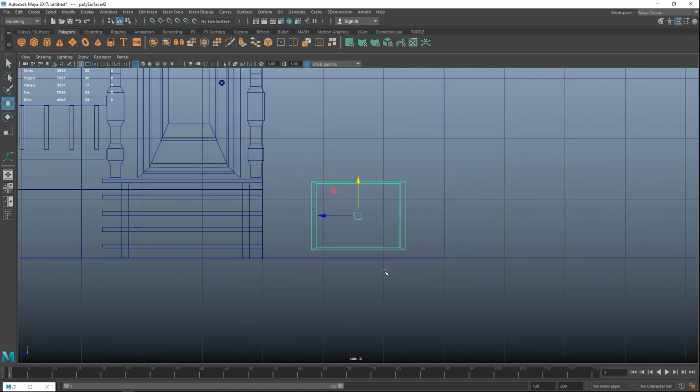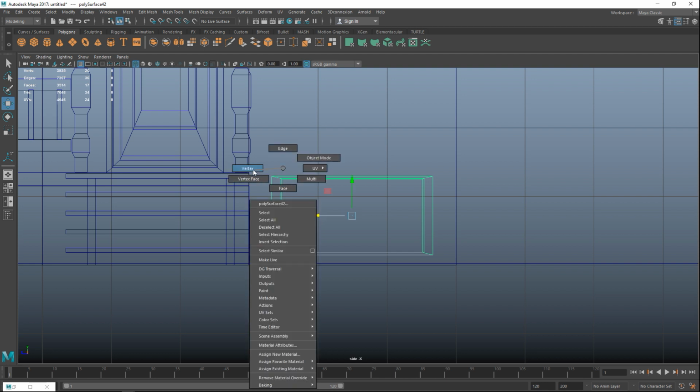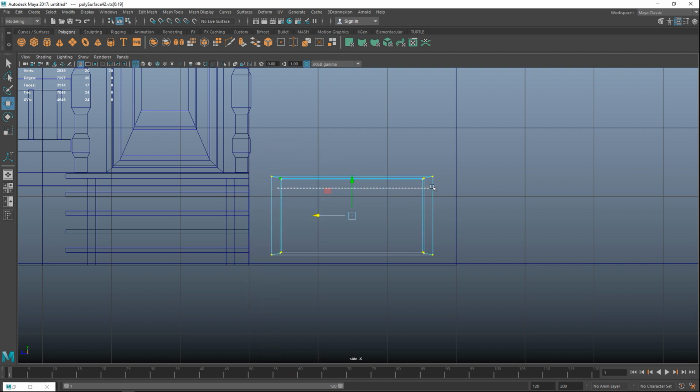I have to zoom in. Okay, so we're going to hit R to scale it up a little bit to about there, then stretch it out, W to bring that in, and then let's adjust these vertices. So I'm going to take these and bring them down, and take these and bring them up like so.